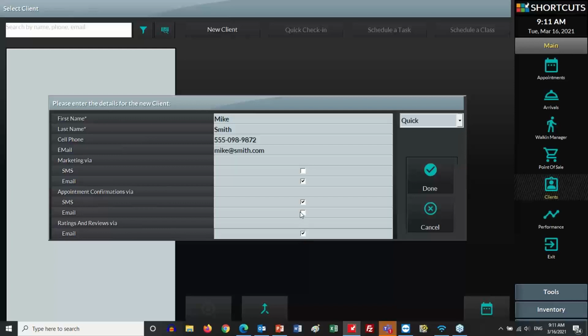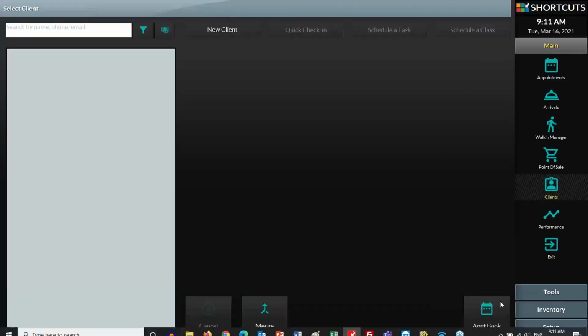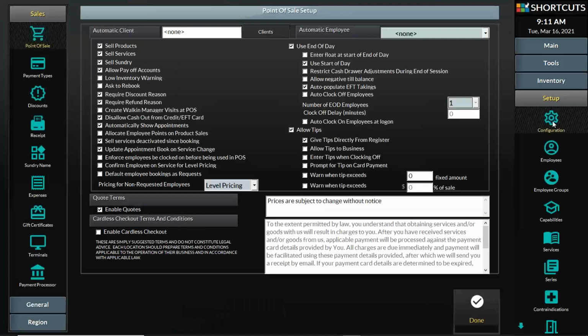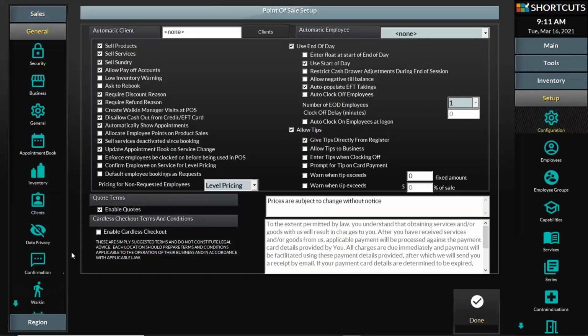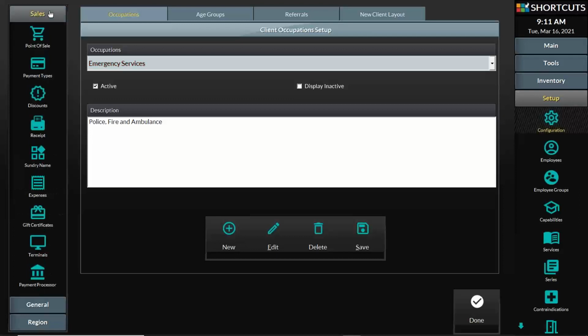Now, if your business, whether you're a salon, a spa, a barbershop, and you don't have these options or you don't see these options, this is where you go. You're going to go, and let me close this, setup, configuration, and on the left side of the screen, general, clients.